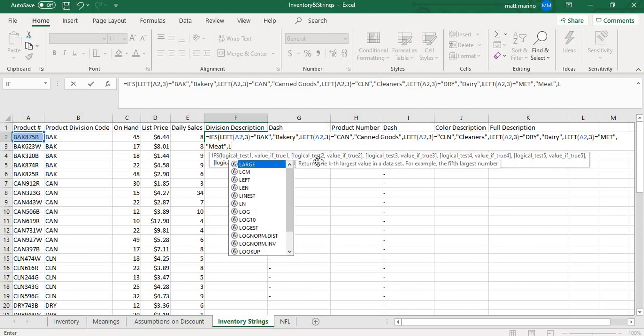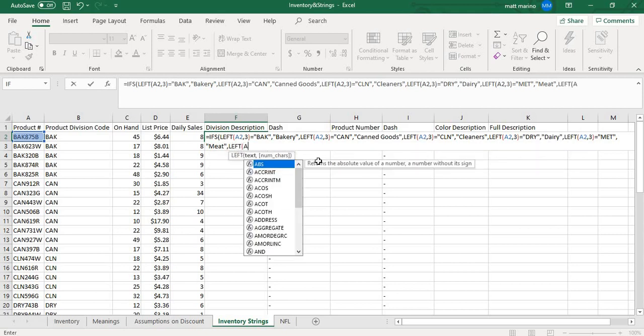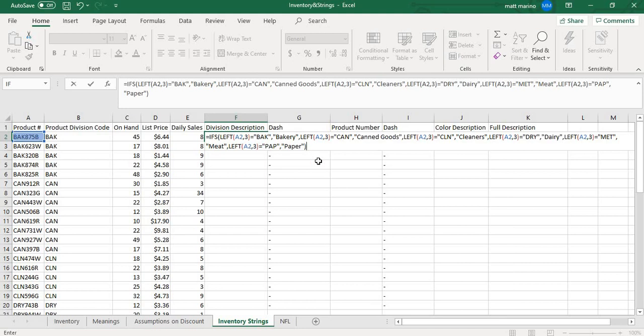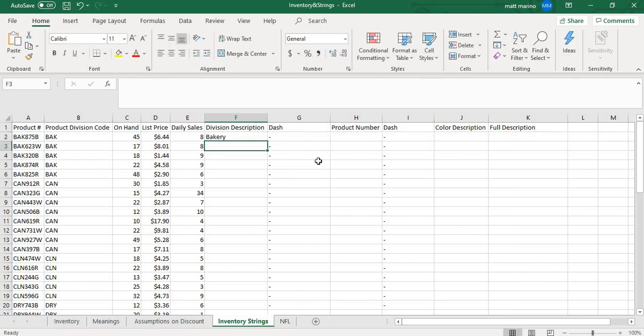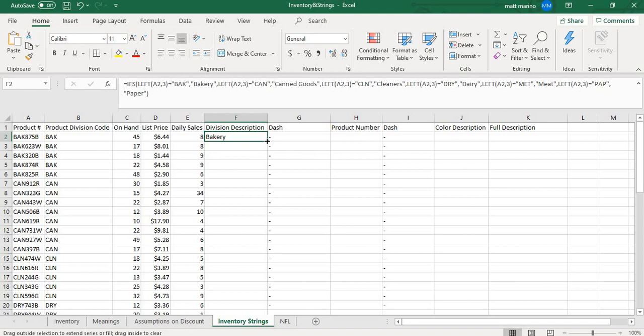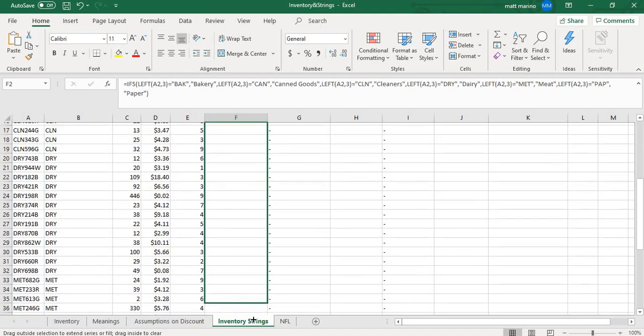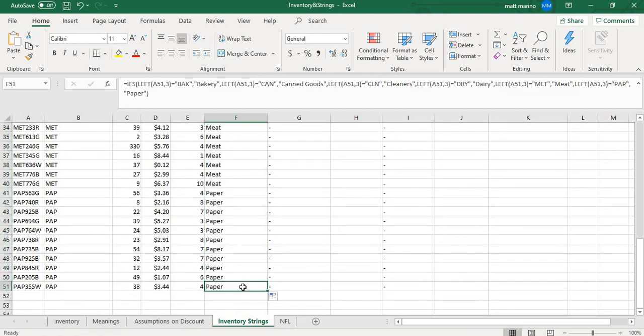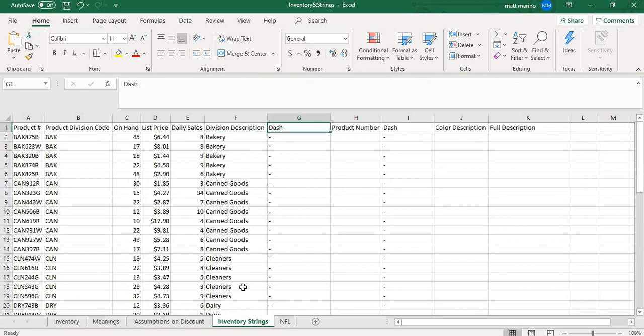And finally, we need to check for PAP, which will return paper. We're finally finished with our formula. Once you hit enter, you'll notice bakery appears. So we have our formula set up correctly. If you autofill the formula down to F51, it should be paper for all of our PAPs, meat for all of our METs, and so on and so forth.